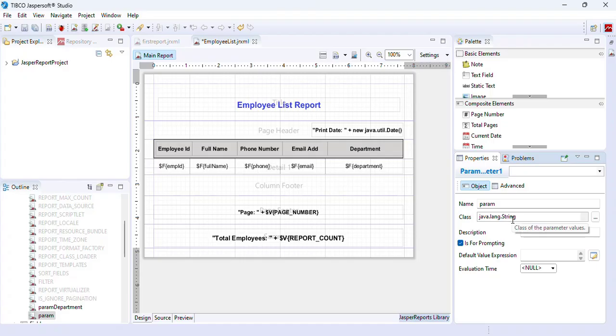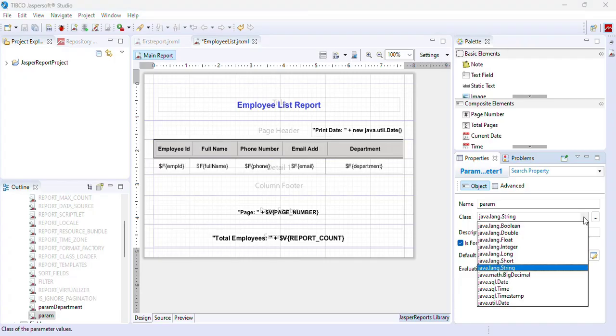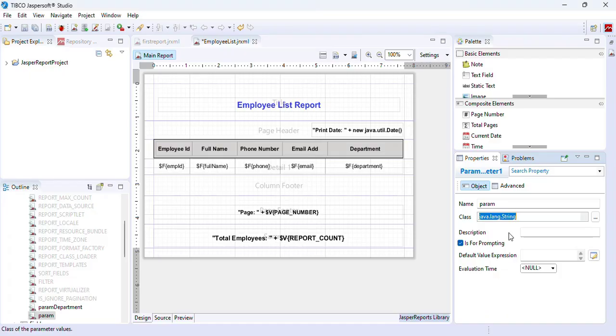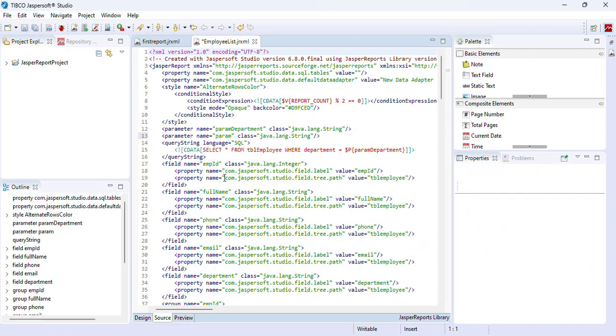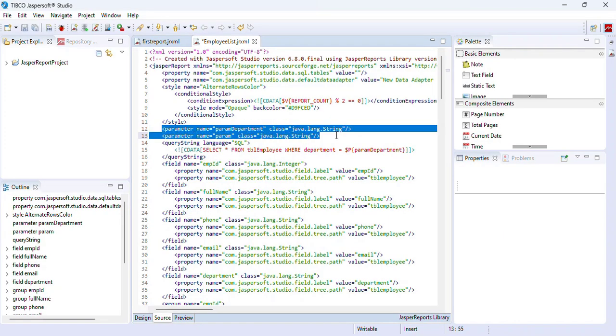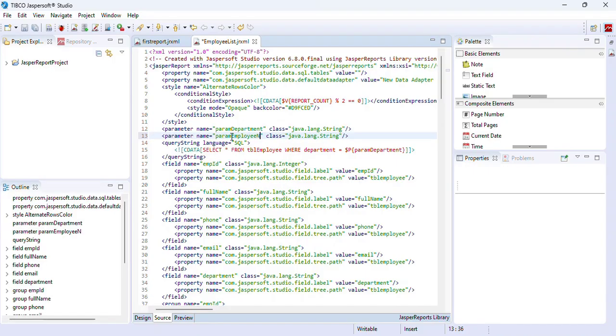Then we have data type. Now we selected string type because in the database we stored full name as a string type, but you can change parameter data type according to your requirements. There is no problem, but we want to select simple string type. So thereafter, we want to switch to the source code. As you can see here, we have two parameters. We have param department and param. And let's change this to employee name.